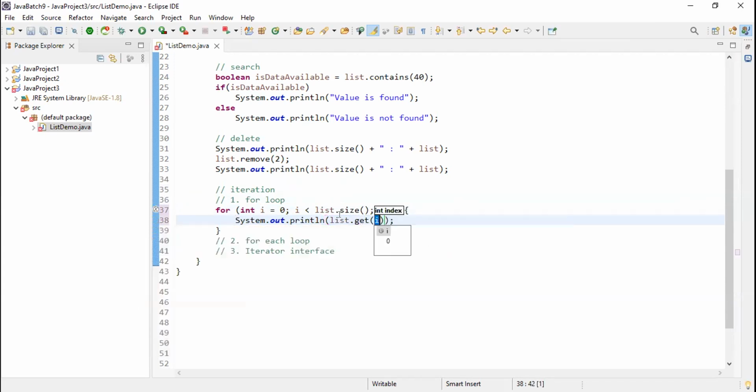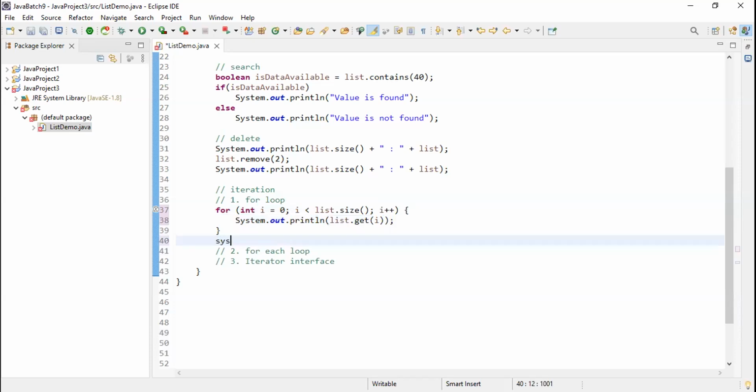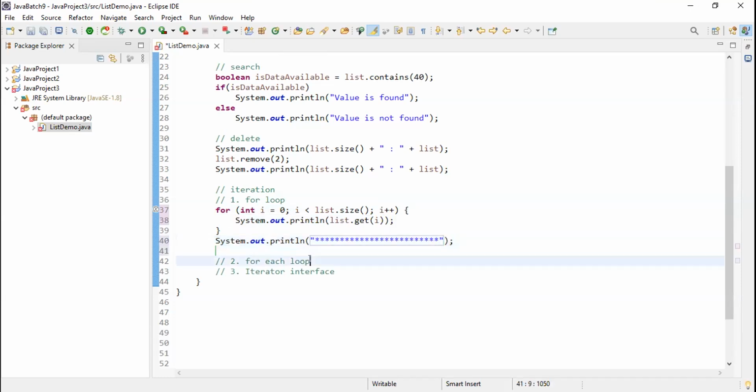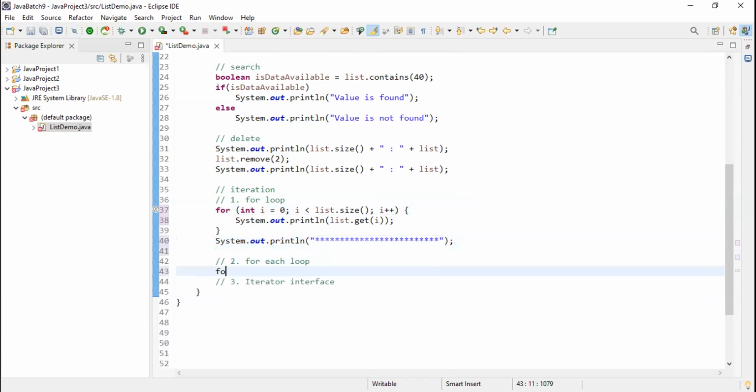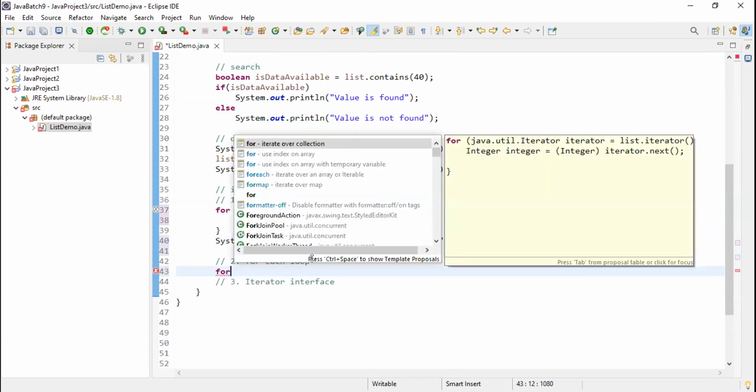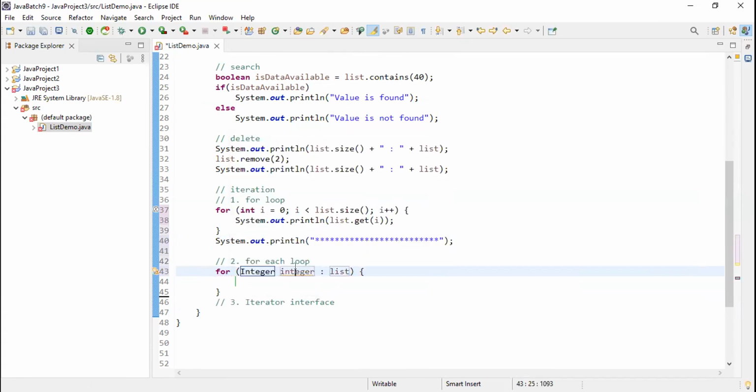Get is the method which is used to retrieve the data of a specific index, right? So this is the output of the first iteration. Just the separator over here. So i is playing the role of the index. Then the for each loop is used for indexed as well as non-indexed implementation. So we are just going to print this particular value.